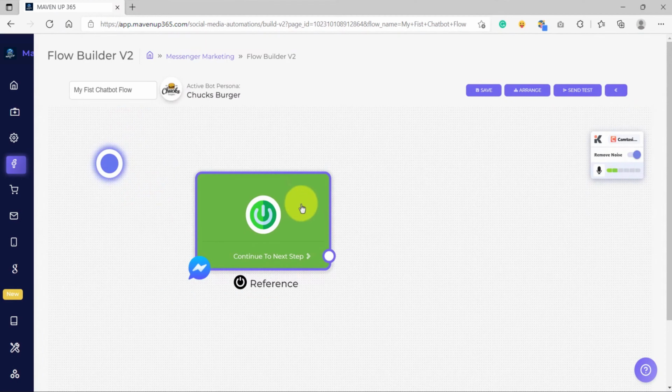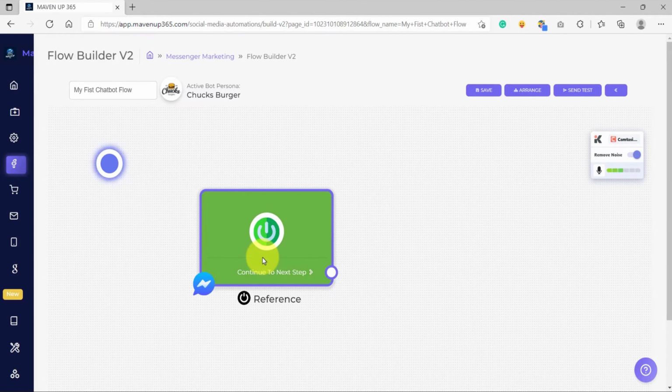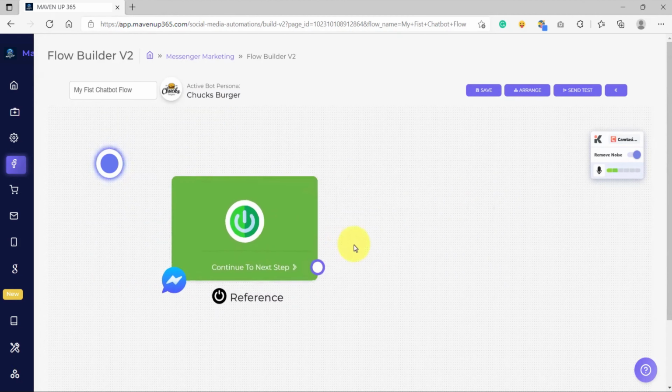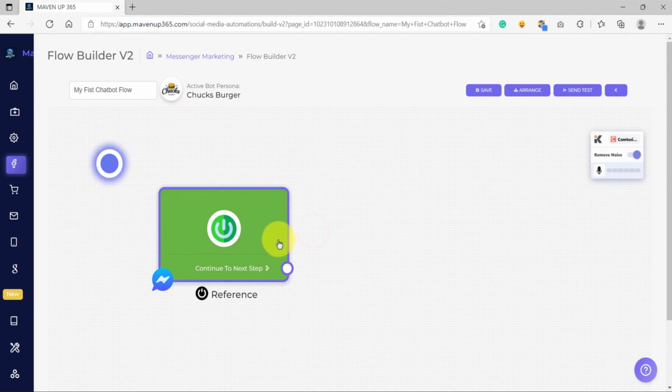And this screen is what we call the chatbot flow editing screen. The very first element that you are going to see here is the reference element. The reference element marks the start of your chatbot flow. You can move elements anywhere on the screen, you can zoom in, and you can also zoom out. Now, how does it work? I'm going to show you how it works.